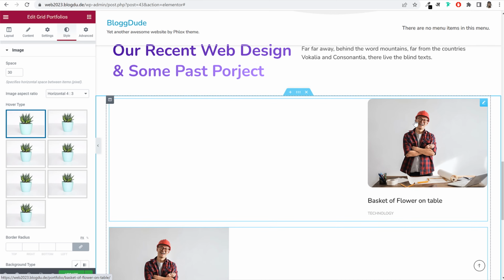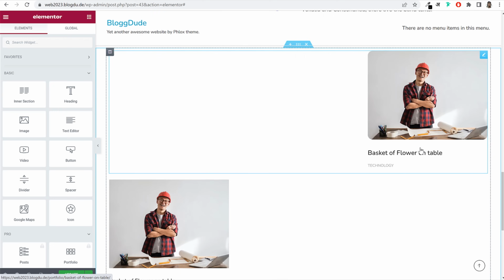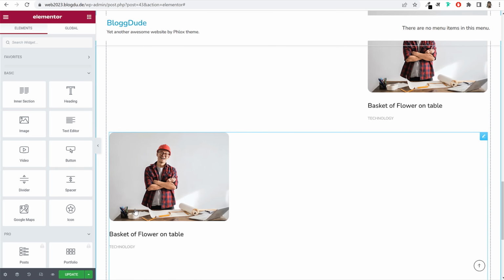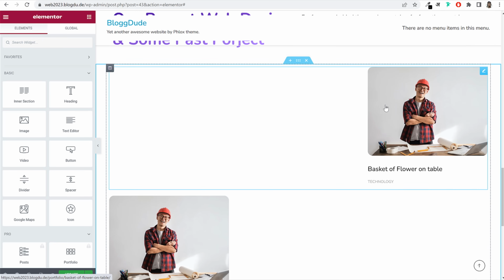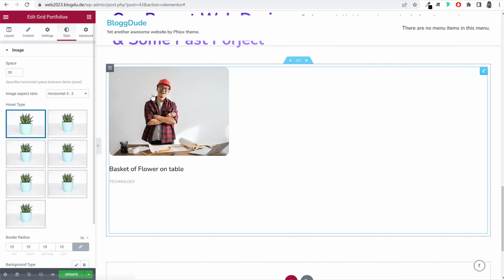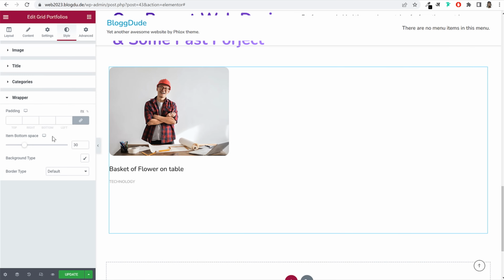Go to style. Let's see, we can copy this style. Right click, copy, right click, paste style. Yeah, we can do it. Yeah, style and everything pasted, so we can delete this thing. Okay, so we wanted to use the regular grid portfolios. Fine. Now let's select the wrapper. We can do the wrapper setting over here.